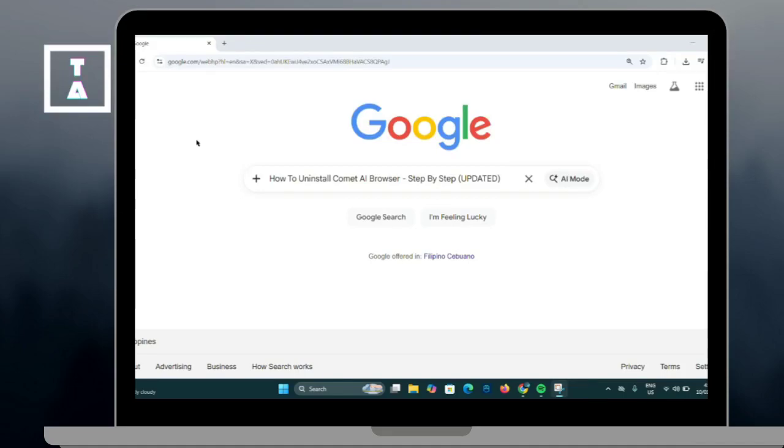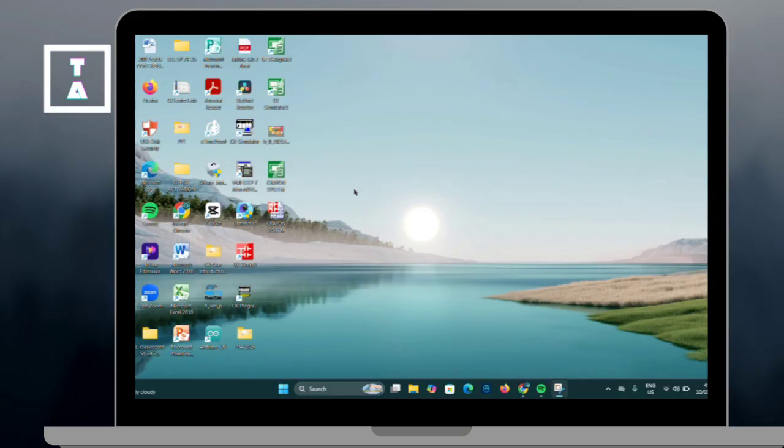Hey everyone, in this guide, I'll show you how to uninstall Comet AI Browser completely from your computer. Let's get started. First, make sure that Comet AI is fully closed.